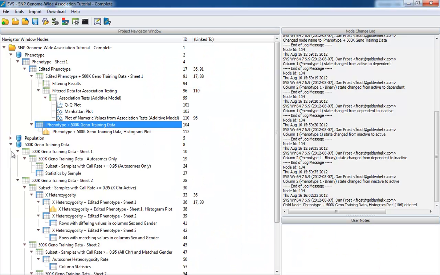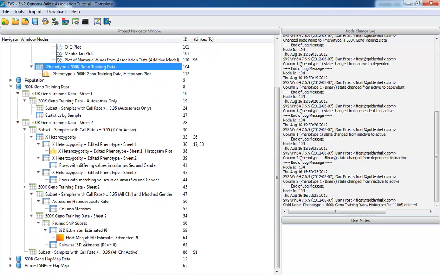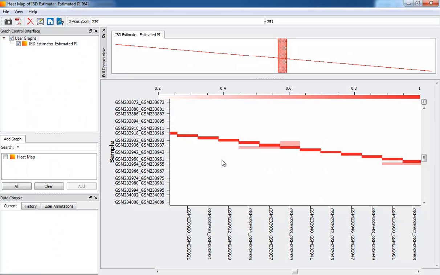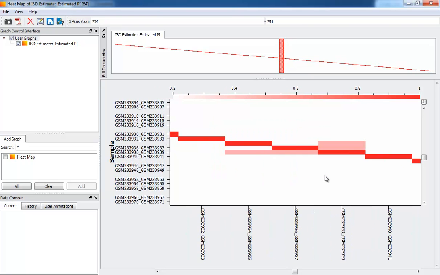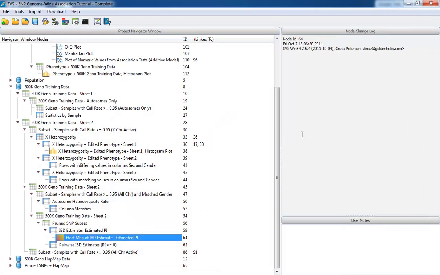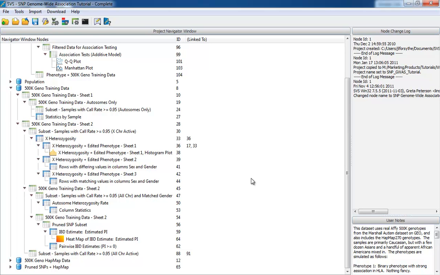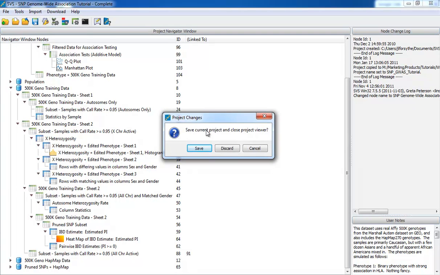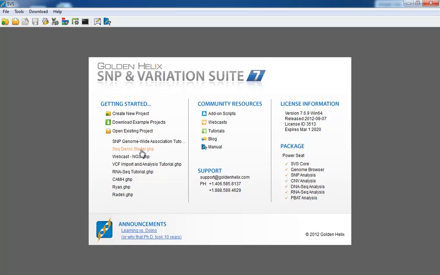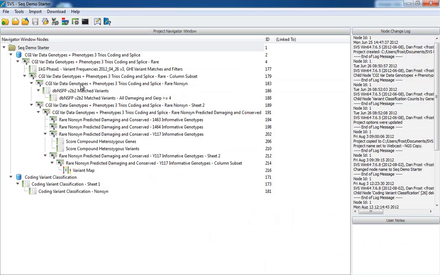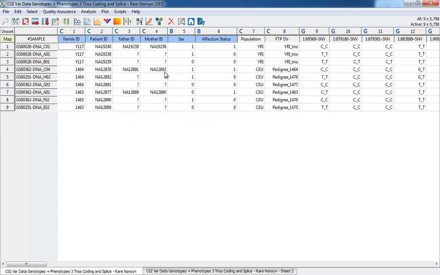Let's expand this project to look at a heat map. This is a heat map of identity by descent values. Let's now open a different project containing sequencing data to look at a variant map. I'll open up a file containing sequencing data.